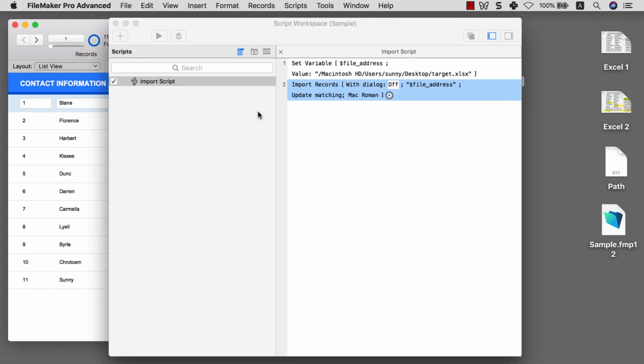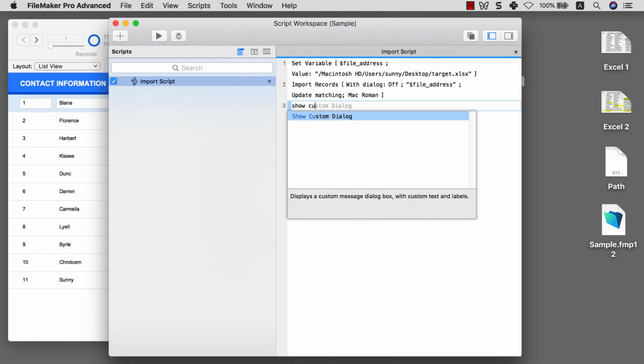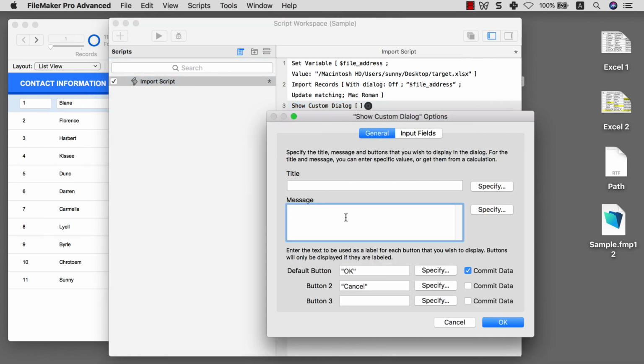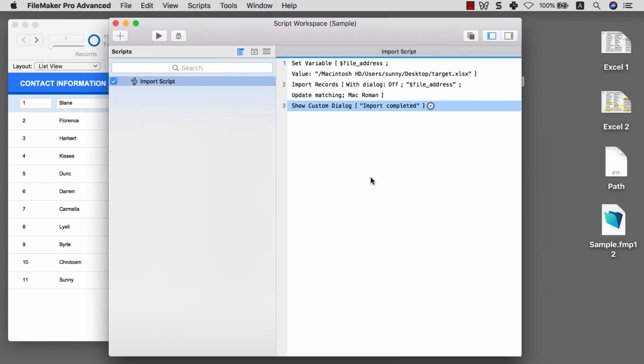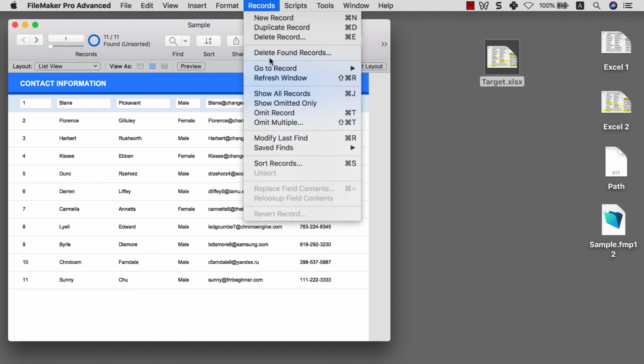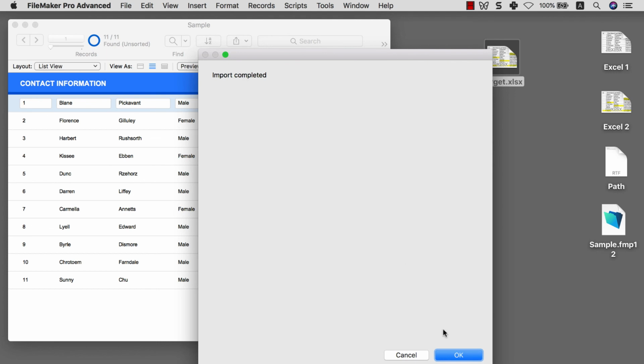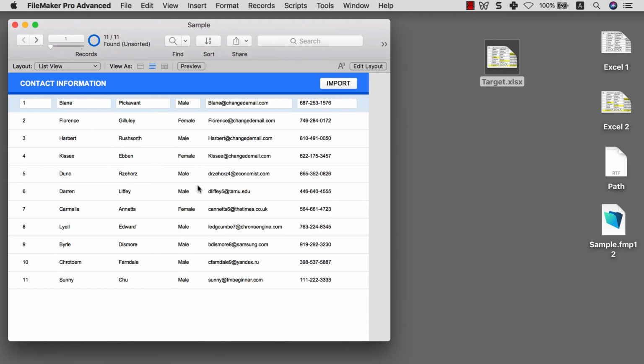Now, of course, additionally, you can also make this a little bit more responsive by creating a show custom dialog here that says import completed, like this, so that when people click onto it, they know they did an import action instead of just having the data updated without saying anything. So this time, let's say I delete all the file records I have, and when I click import again, it says import completed, click OK, 11 records in there with all the updated information. So that will conclude this particular tutorial.